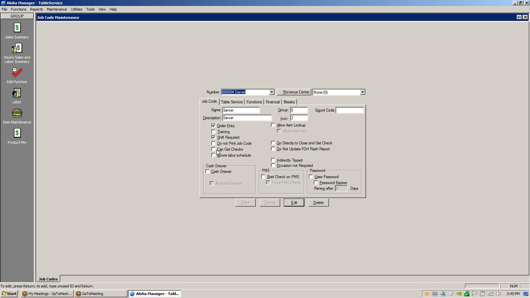This can get checks tab. This goes in conjunction with a cashier environment where they'll be picking up others' checks and tendering them out.